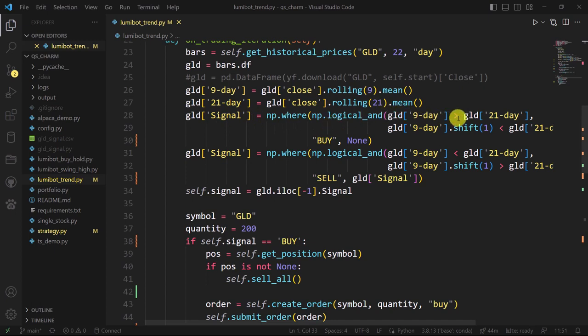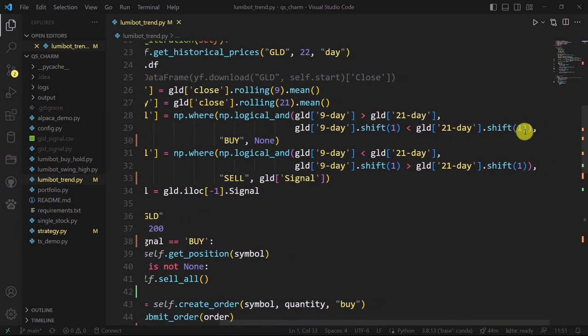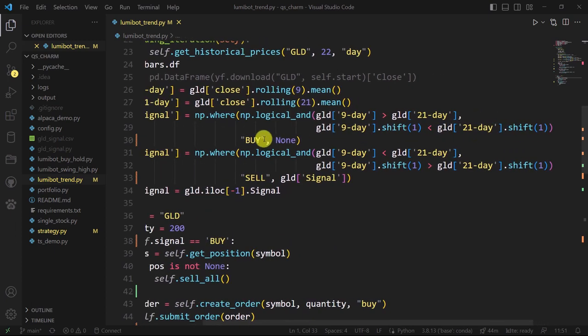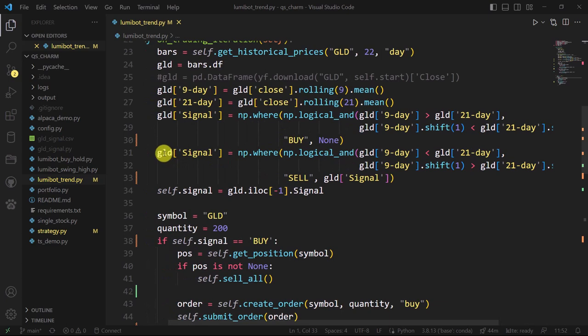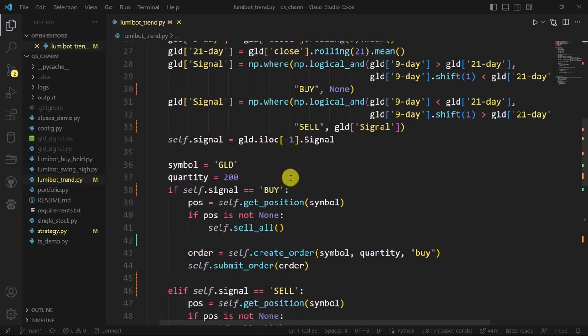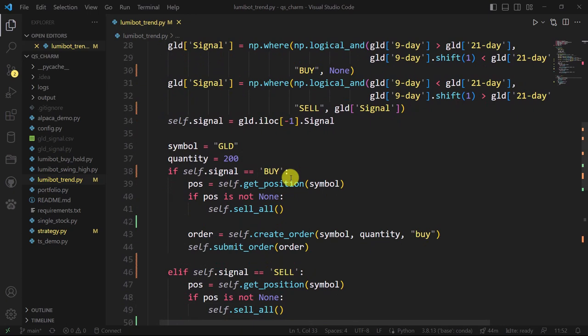Basically I want to check, is the 9-day above the 21-day, and on the previous day was it below? When both those things are true, I'm going to put a buy, otherwise I'm going to say none. Then to get the sell signal, we're doing almost the same thing, going in the opposite direction, but I don't want to overwrite the buy signals that are potentially there. So we check if it's in the opposite direction, 9-day below the 21-day, and the previous day it was above. We're going to set a sell, and otherwise we're just going to leave whatever's in the current cell of the signal column. Now that we have our signal, we can start thinking about trading.